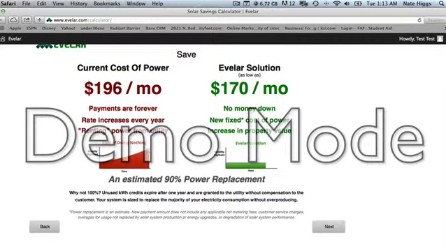With the Evolar solution, we can see that instantly we can lower their cost of power by $26. So they're going to go from a $196 a month payment to a $170 a month payment. In this option, there's no money down. So it's not $170 plus some money down towards the system. This is a zero down option, instantly going from $196 to $170. This becomes a new fixed cost of power. So as utility rates go up, they're unaffected by it because they're producing their own power. And they actually own something. They're owning an asset that's on their roof, so the property value of the home will actually go up. Now, as you can see right here, we're looking at 90% power replacement.